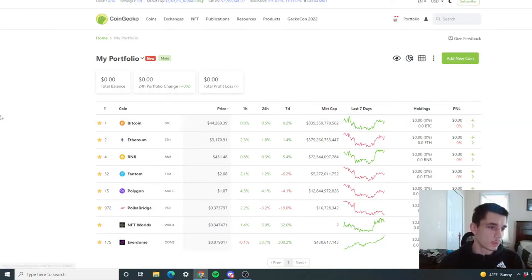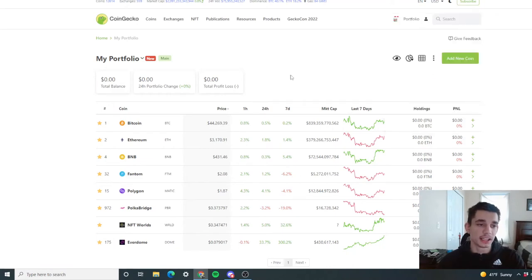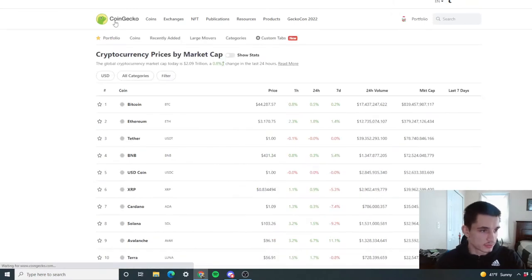So this is a great way to track all the coins you're researching all in one spot, and it prevents you from having to constantly look up the coin in the search bar. This gives you an advantage because you can look at it on one screen easily. So let's go ahead and look at some other features of CoinGecko.